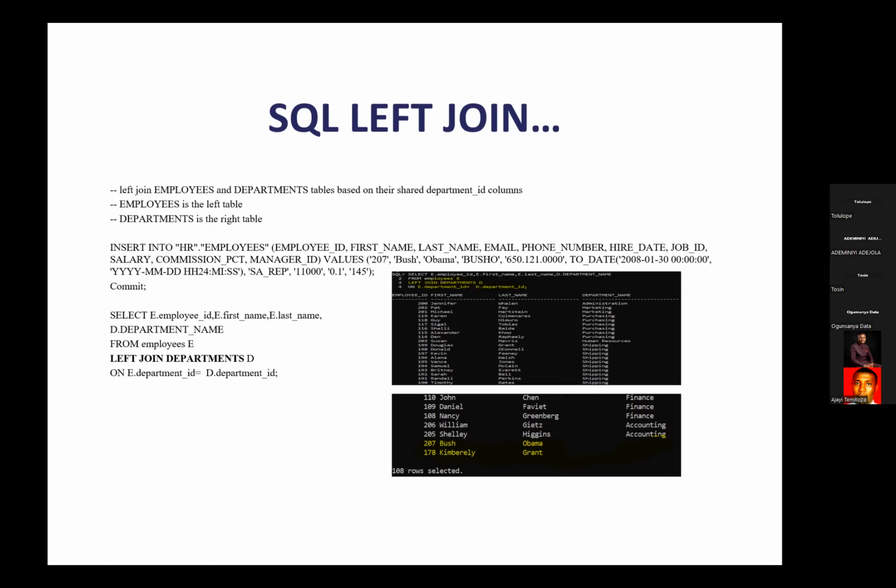I'm going to repeat myself, and this is where you need to pay attention, because this could be so confusing. Look at the position. You need to be very careful of the position. This one is on the left, so you are saying you want all the employees on the employee table, regardless of whether they have a department or not. That's just simple English.